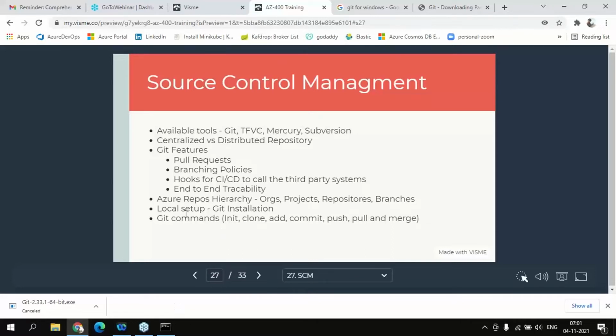So for example, maybe these are all the basic commands. Mostly you will be using these commands only: init, clone, add, commit, push, pull, and merge. Maybe if there is any specific scenario, like you want to revert a particular commit, in those scenarios you will be using the revert, reset, and restore related commands.